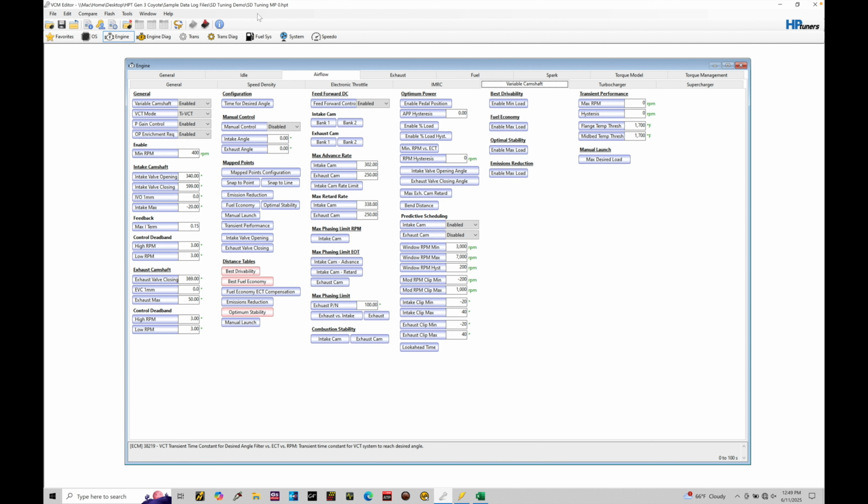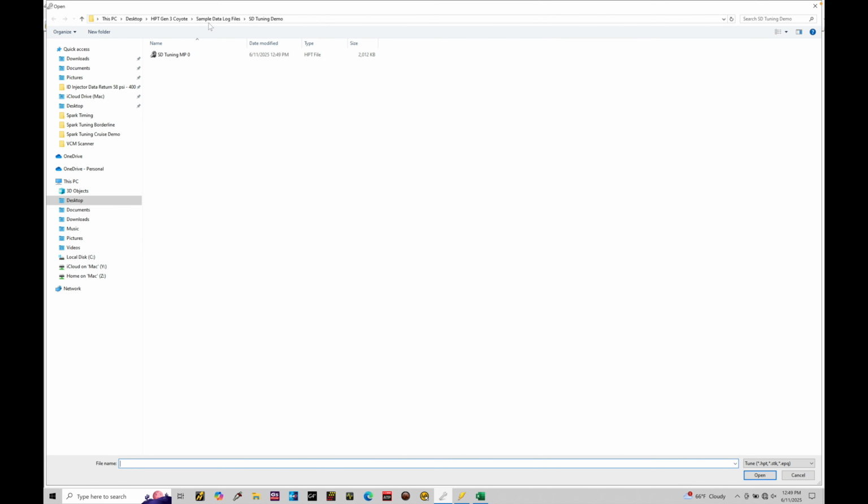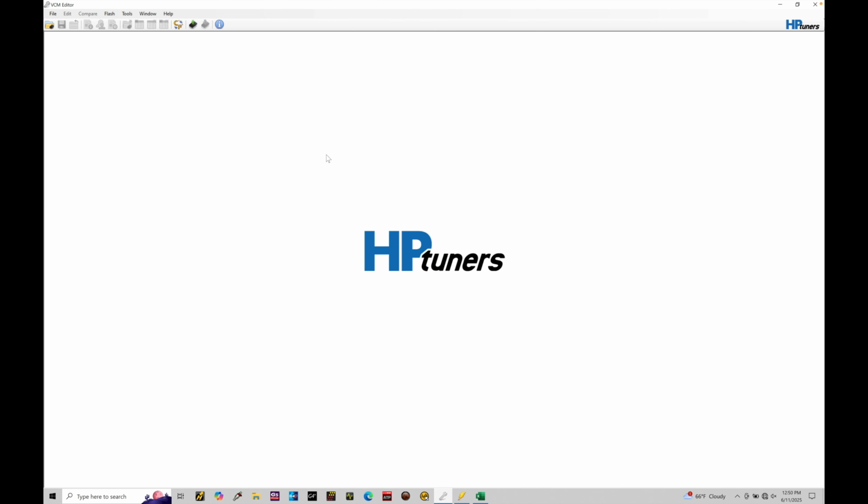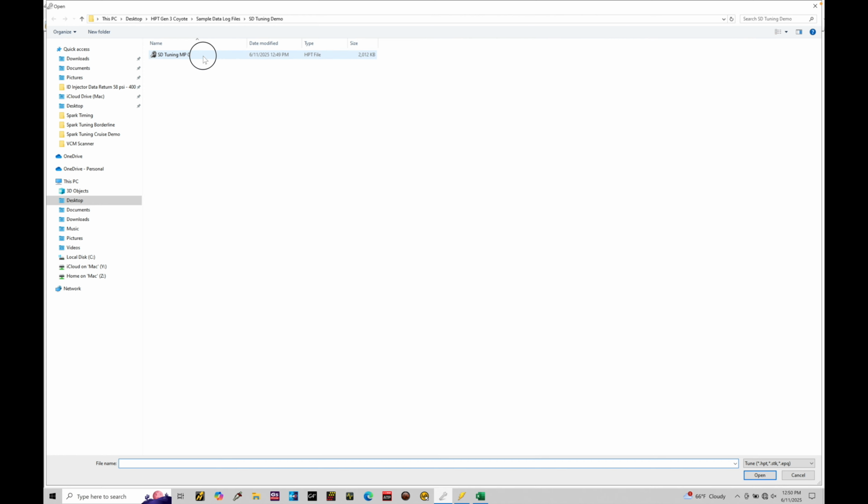I have this file saved as SD Tuning MP0, so I've saved this ahead of time. I'm going to do file save, and I've actually saved this file into a folder in our sample data logs in our course folder. It'll be SD Tuning Demo. So this file will be saved here, SD Tuning map point 0. We'll probably lock it in at 1 and 2 just to see, so you can open those up and take a look just for reference. So we have that file open. Let's go back in here and open that up.